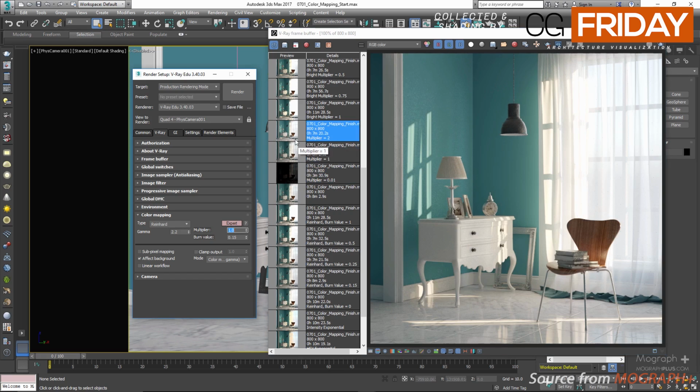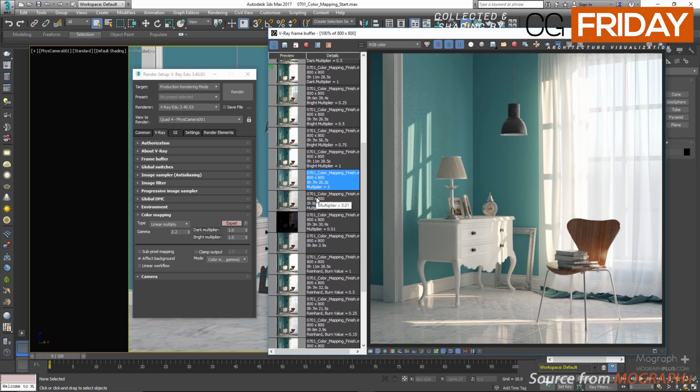In the linear exponential, HSV exponential, and intensity exponential, we have two parameters named dark and bright multiplier. The dark multiplier specifies the multiplier applied to the dark color values, and bright multiplier specifies the multiplier applied to the bright color values. For now, let's change the type to linear and set the bright multiplier back to its default value of 1 and take a look at a few renders.